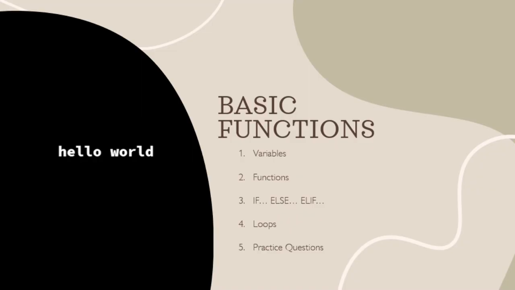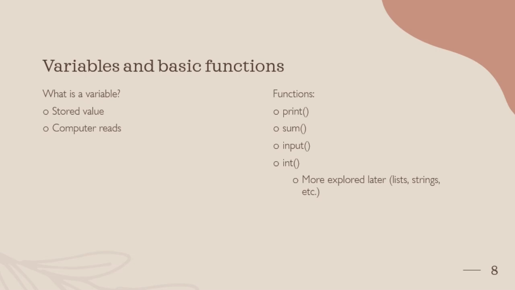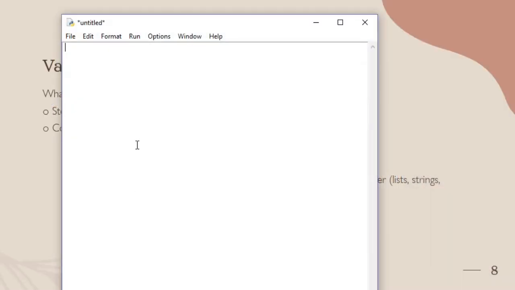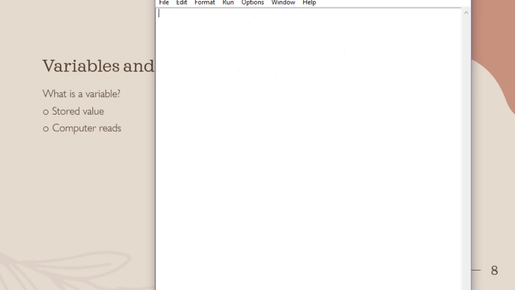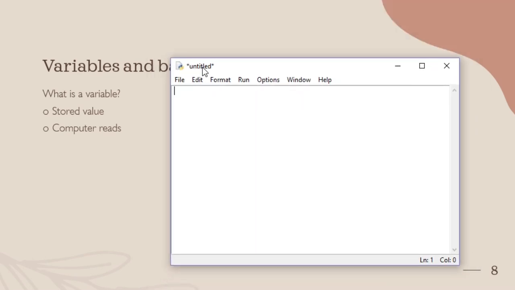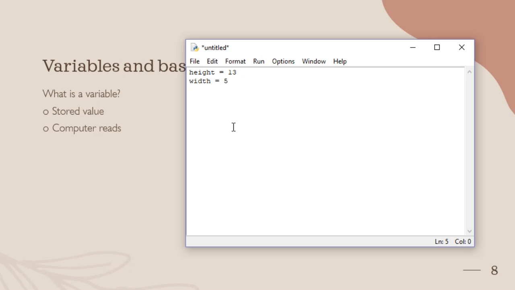Now we'll look at some of the basic functions that we can do in the shell, the IDLE editor. The first most important thing is to know what a variable is. So we can have a as a variable or a word. So if I wanted to do the height and width, I can make these variables. Say the height is equal to 13 and the width of something would be equal to 5.